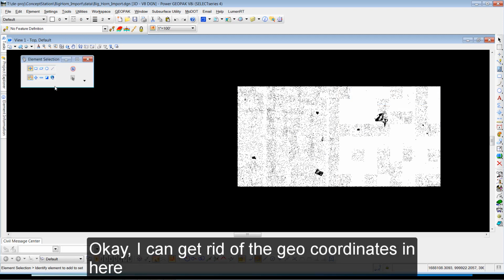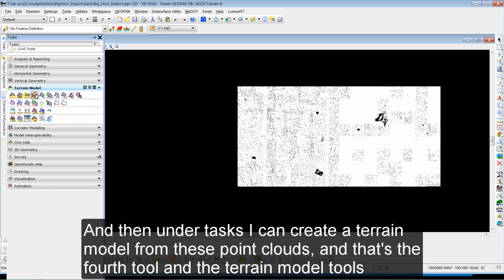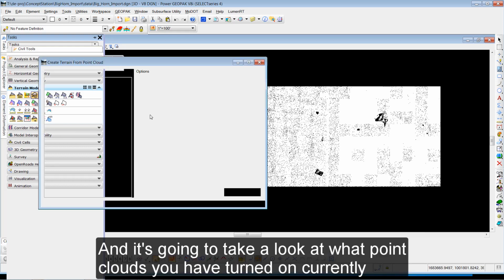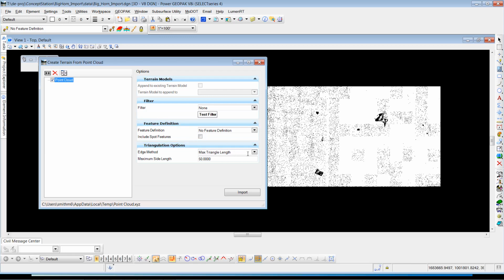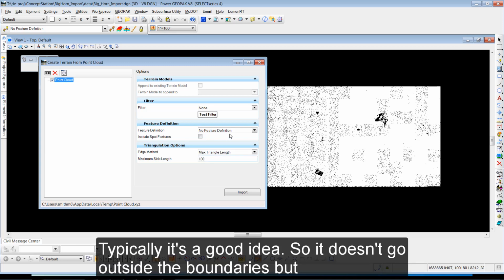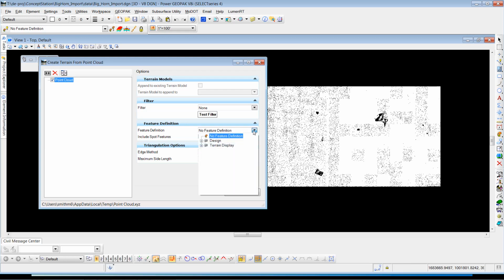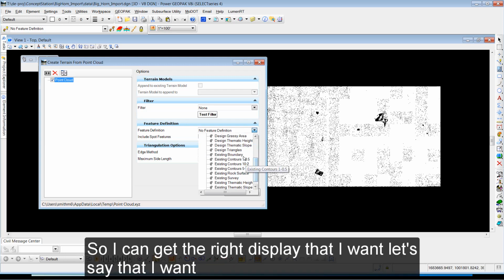Okay, I can get rid of the geo coordinates in here. And then under tasks, I can create a terrain model from these point clouds, and that's the fourth tool in the terrain model tools. And it's going to take a look at what point clouds you have turned on currently. Okay, and it's going to pull up this dialog, which allows me to set a max triangle length. Typically this is a good idea so it doesn't go outside the boundaries, but I'll set a max triangle length, and I'll also set a feature definition so I can get the right display that I want.